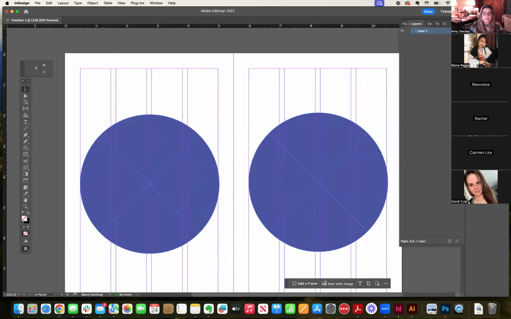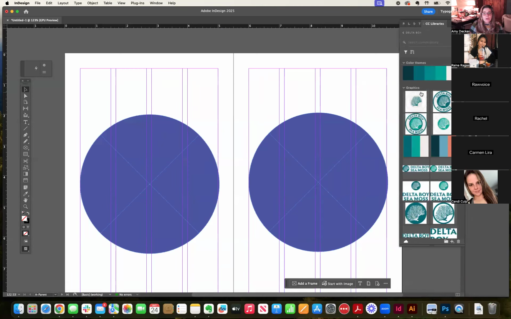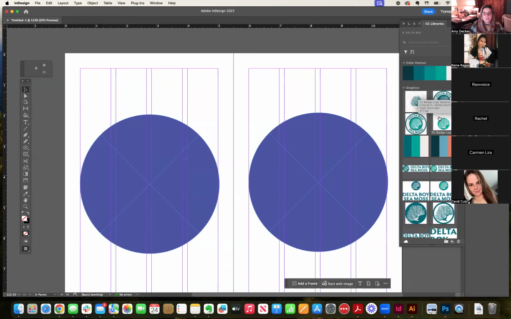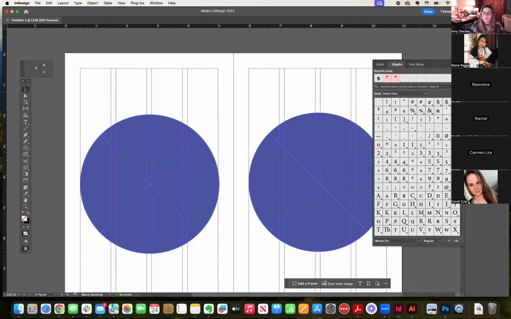We have layers just like Illustrator. So you can add layers and work in layers just like we did in Illustrator. Color swatches are going to work just like Illustrator. Creative Cloud libraries are going to work just like they did in Illustrator. Here's one of my libraries. They're going to work just the same. Links, you don't need to worry about that.